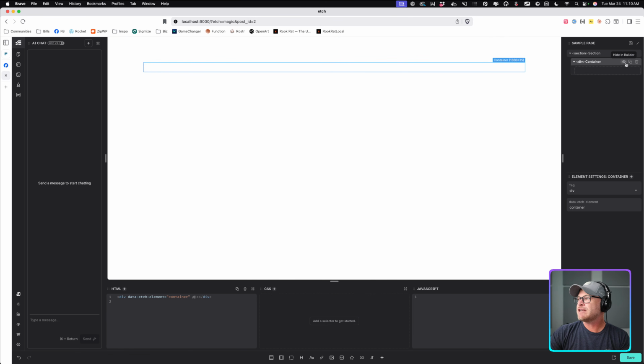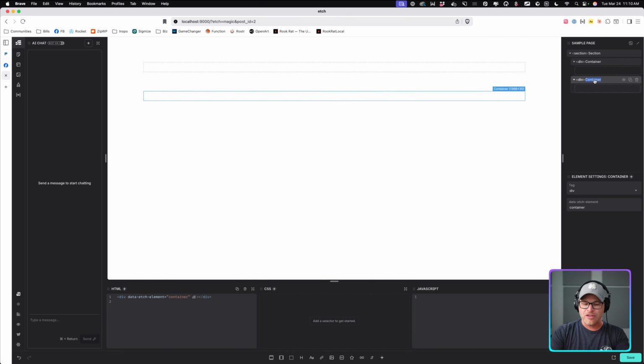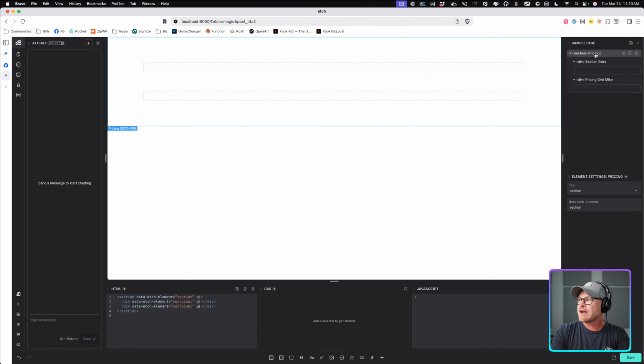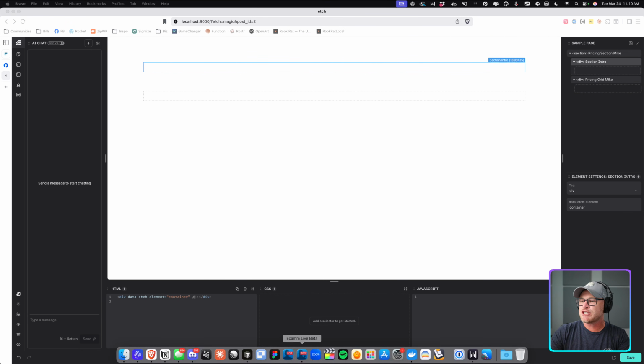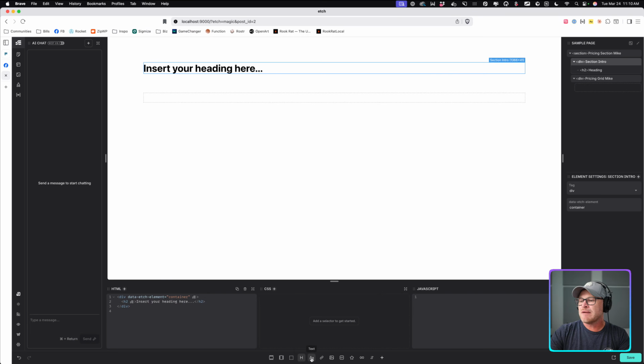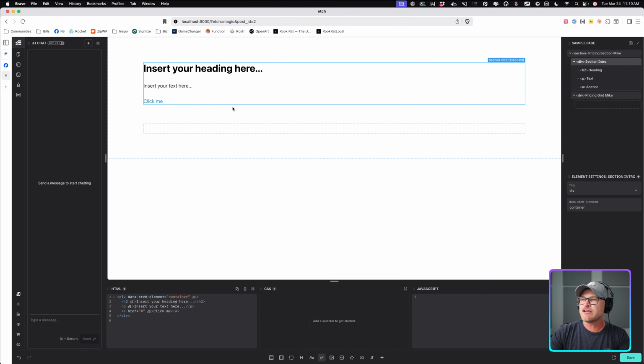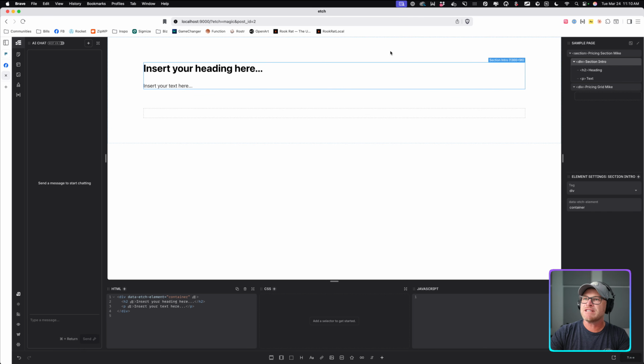All right, let's go ahead and do this. We are going to call this pricing grid mic. This is going to be section intro, and I'm just going to call this pricing section mic. Okay, good. In our section intro, I'm not going to bother building a whole section intro component. I think you've seen that enough.